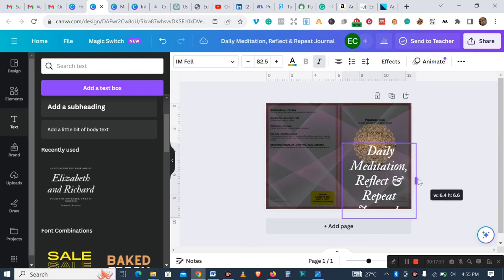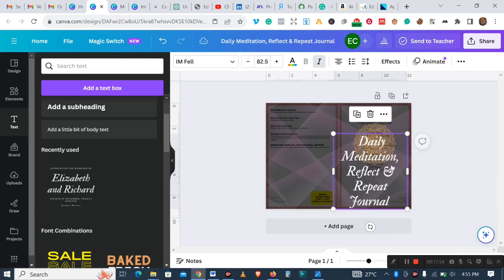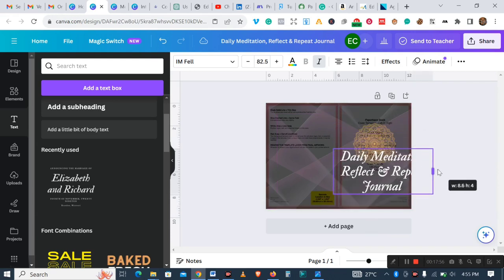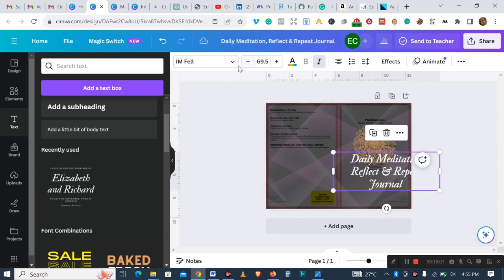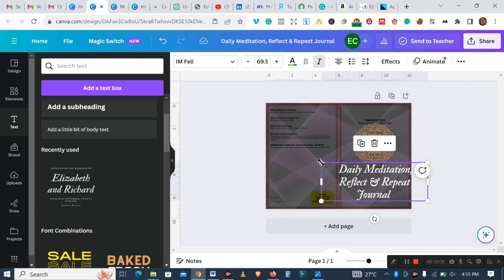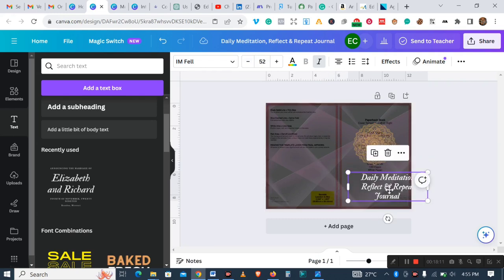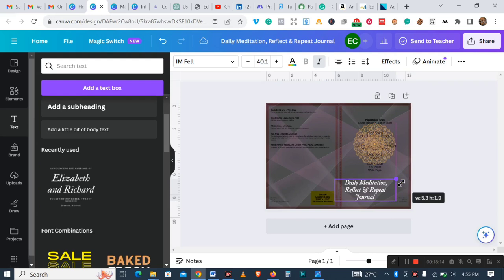Now I'm going to decrease the font of this write-up. As you can see, it's too big, so I'm going to decrease it. The font style I'm using is IMFL, and I think it is a pro font. All right, so this is what I want. Remember, I'm making sure everything is not exceeding the lines. Some of us watch videos, but we don't really follow. It's very important you follow instructions. So everything is in the middle here.